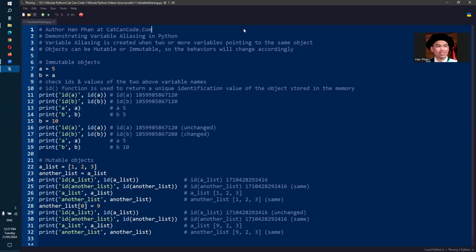In this video, I'm going to show you variable aliasing in Python. Variable aliasing is created when two or more variables point to the same object. An object can be either mutable or immutable, so the behavior will change accordingly.